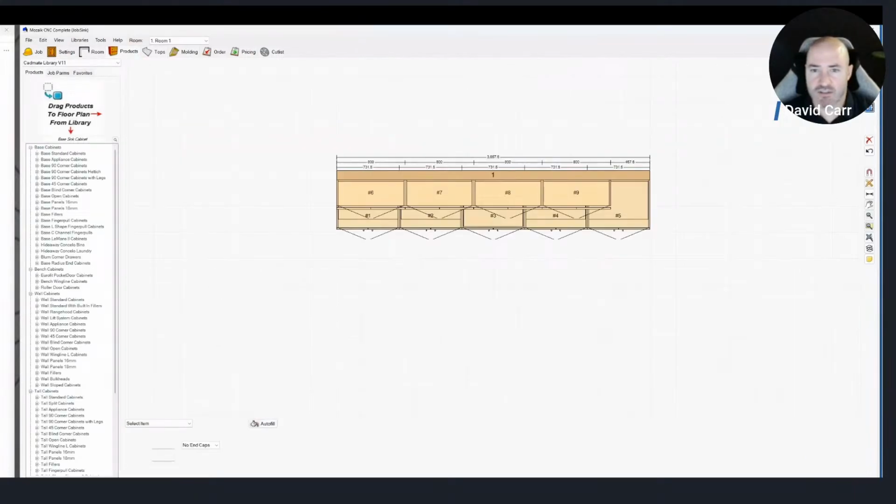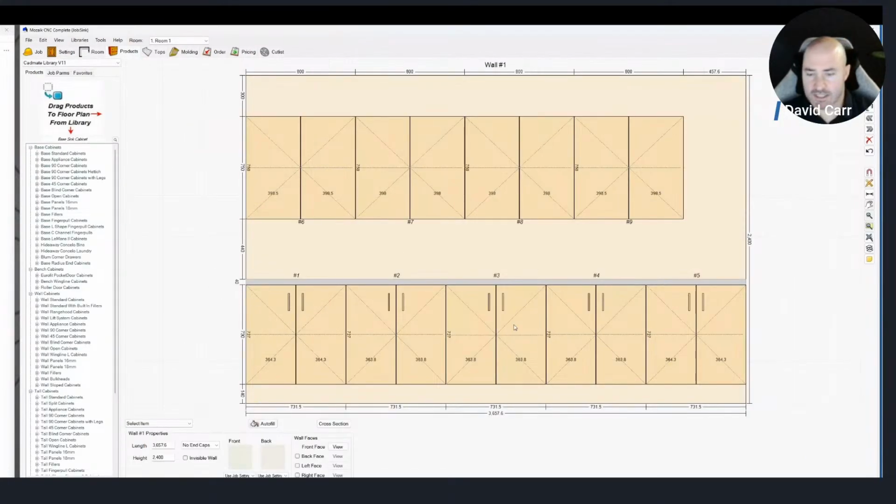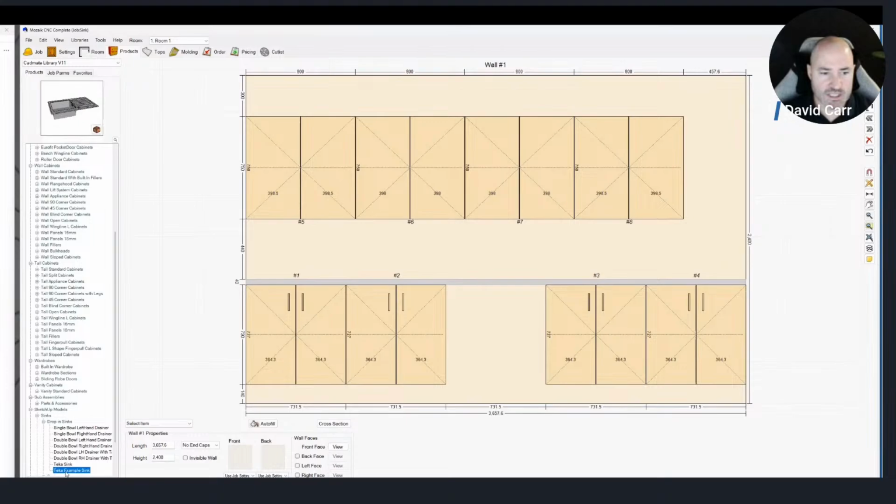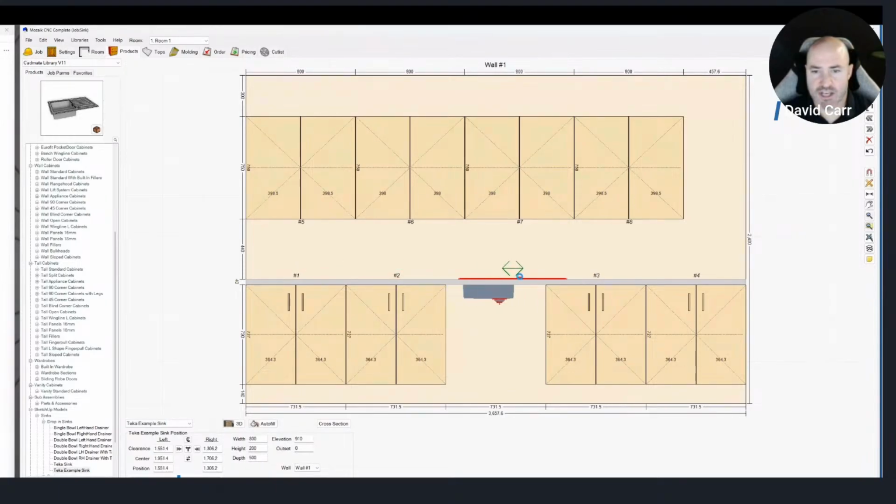So I'm going to go to the elevation view here, and I'm just going to delete this middle cabinet, just to show you the sink first of all, and how this behaves. In the library, I've saved that into the sinks folder in drop-in sinks. So I'm going to grab the Tika example sink and drag and drop that onto the screen. As you'll see, it snaps to the left, and I've got the arrow indication here where I can move that from side to side.